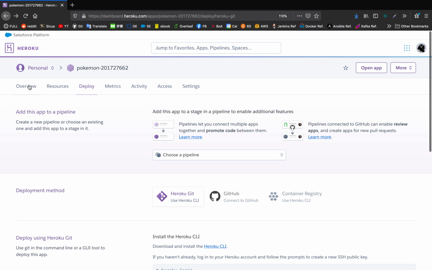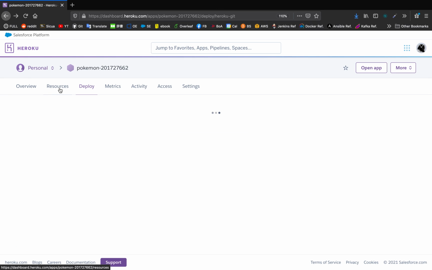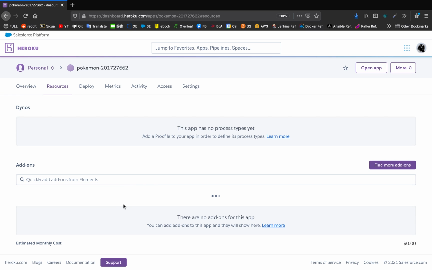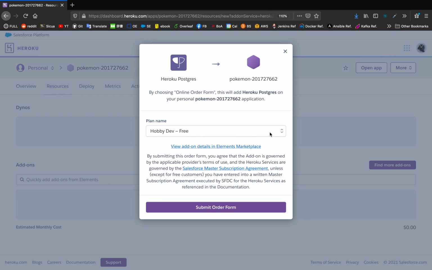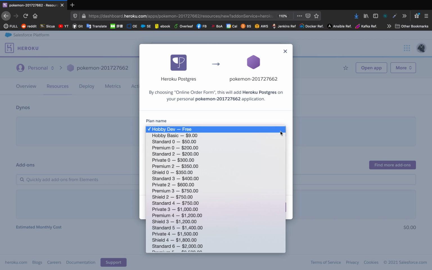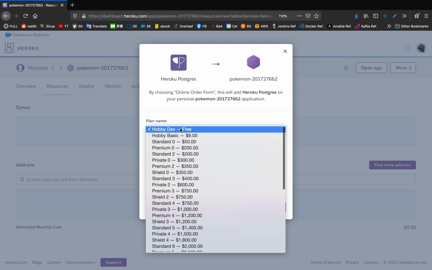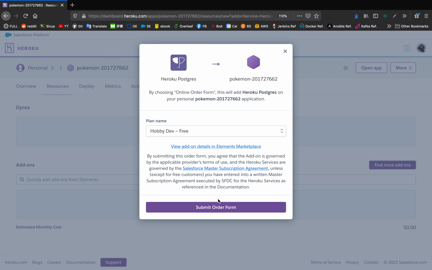All right, so now that we've done that, let's go back, and we're going to create the Postgres database. So we'll head over to resources, and we'll type in Postgres, and here we'll see the different plans. Now, depending on your needs, there's different plans available, the standard all the way to a $16,000 a month plan for big enterprise applications. We'll focus on the hobby dev, which is free.